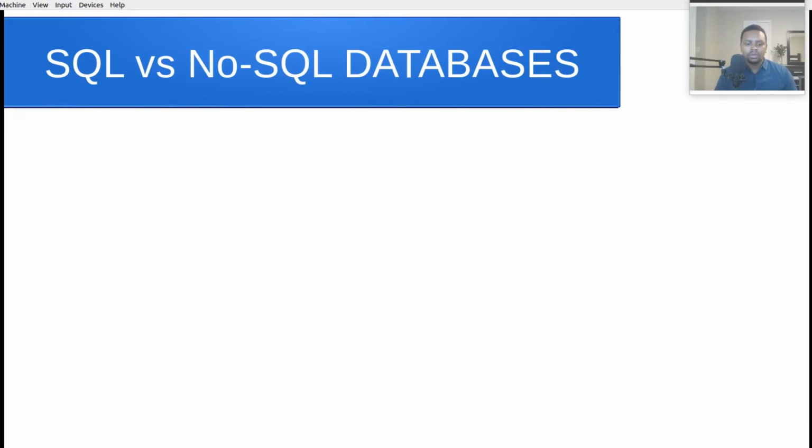Okay, so databases, as the name suggests, is a place where your data is stored. Okay, data being your records. For a company, say Facebook, a database has usernames, passwords, you name it. Okay, that's a database. So there are two main types of databases.